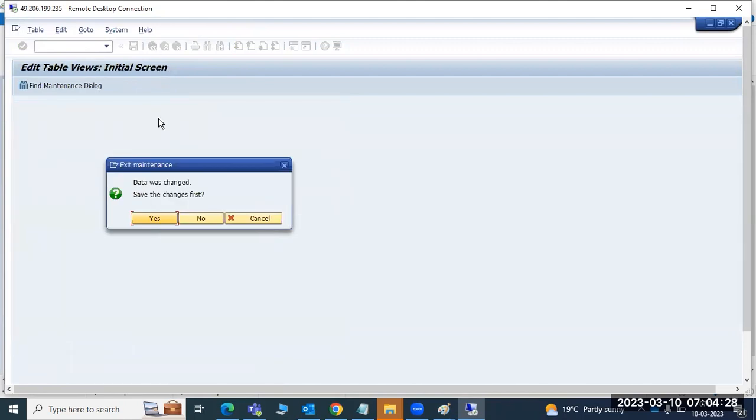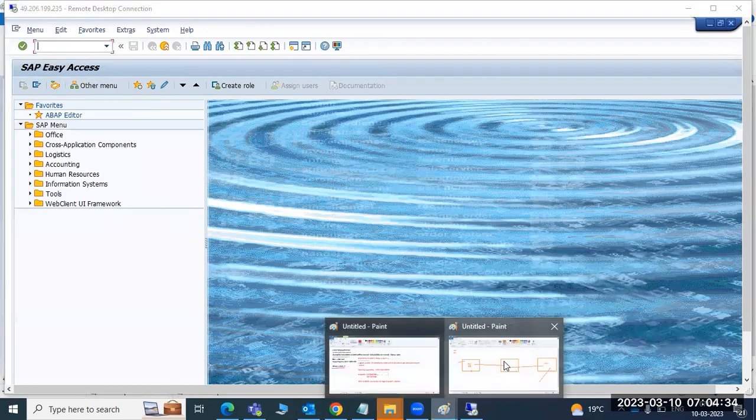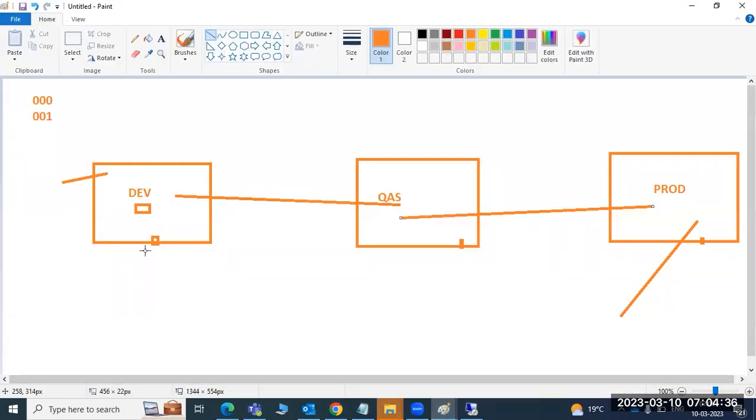Okay, so this is the way we have to do the changes in the system. First we need to define the logical system. Then after that only we have to create the client. By creating the logical system, we can identify which system this is: is it the development system, or development client, or 100 client? Like that we will define it by choosing the logical system. So the logical system is very important.